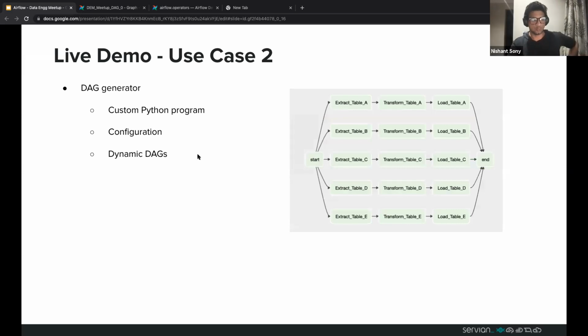This is one of the most common use cases that I've seen in organizations. More often than not, when you're creating these orchestration pipelines, there are patterns that you're following, right? And these patterns are established ahead of time. Now, all you have to do is generate DAGs that follow these patterns repetitively, right?